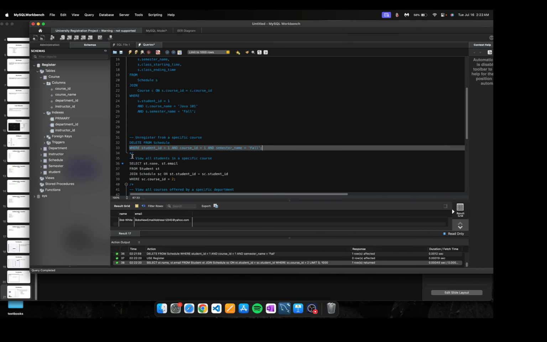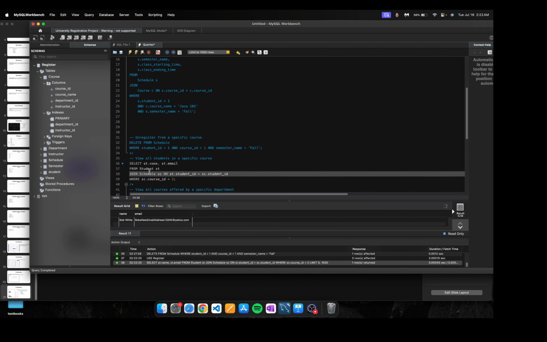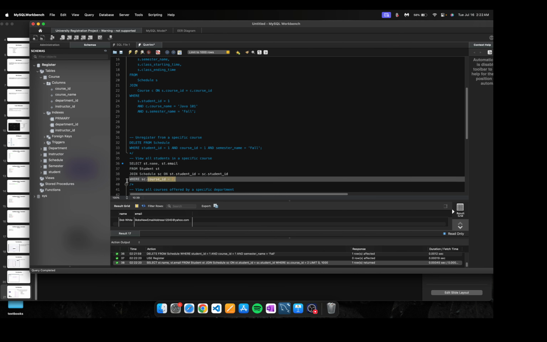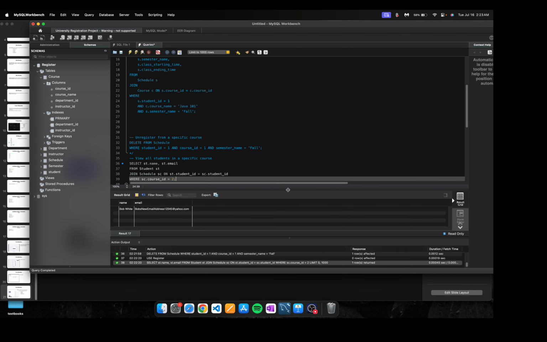Alright, so here we're viewing all students that are in a specific course. This is more of the instructor functionality here. So you're selecting the student name and student email from the student table, and then joining the schedule ID, and then where course ID equals 2. So that's where you're selecting the course. This is just simple sample data, obviously, so it's not showing that much. We only have Bob here in our schedule.